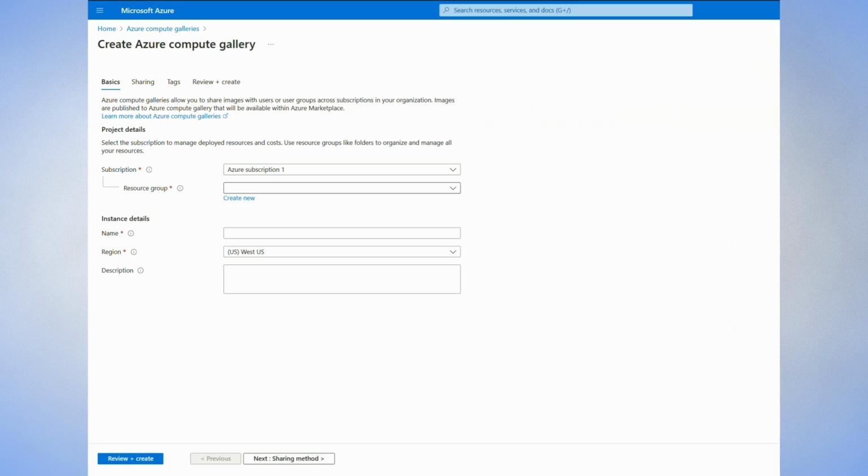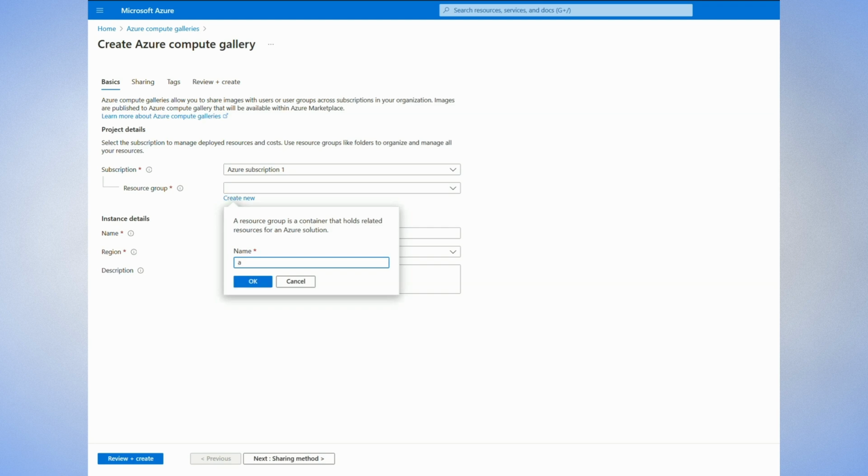Okay, the first step in creating the Azure Compute Gallery is to provide your Azure subscription and then a resource group. For this instance, we'll create a new resource group called Azure Compute Gallery for Hosted RPA resource group.